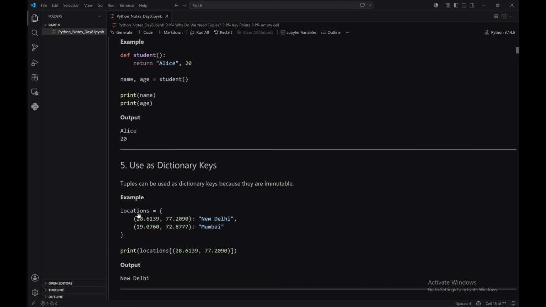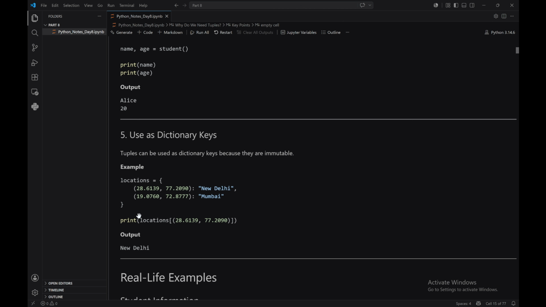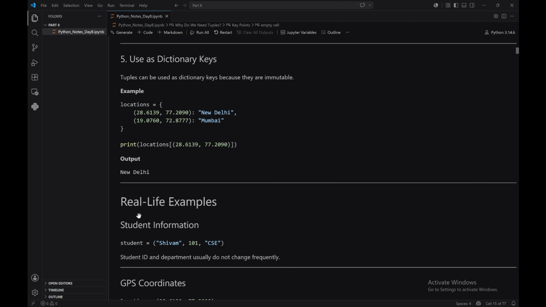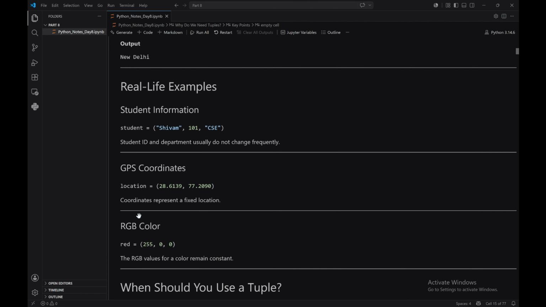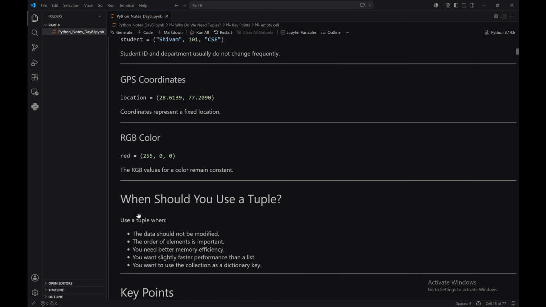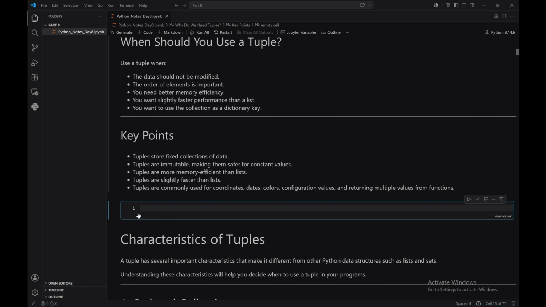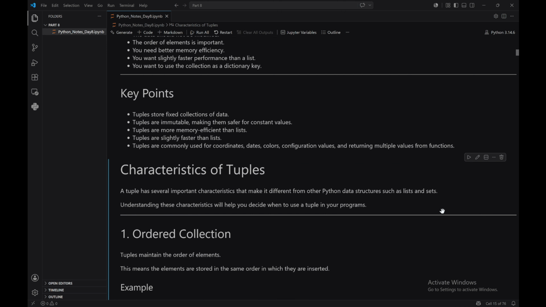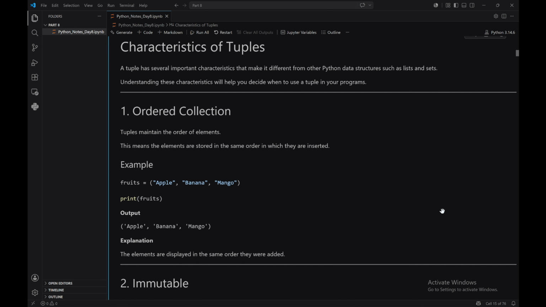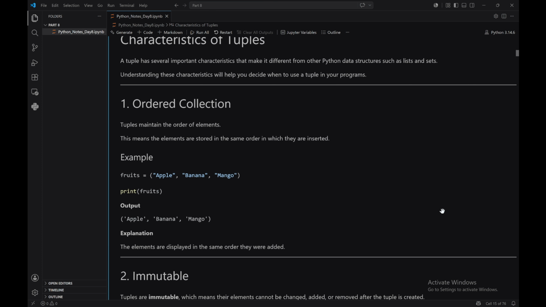Dictionary keys are immutable, and here a tuple is used as a dictionary key, since keys cannot change, so we can use the tuple for that. For a real life example, if you want to store student information such as student ID or student name, you can use a tuple for that. So this is the characteristics of tuple.